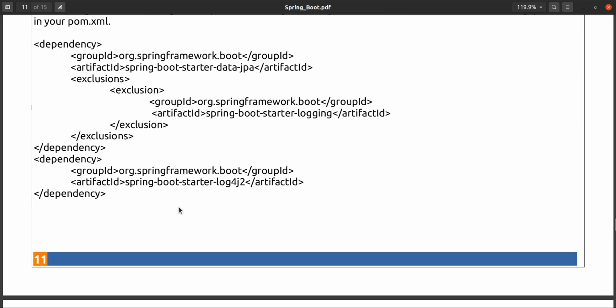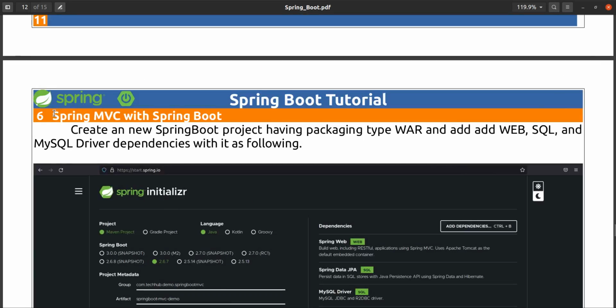Okay, so in the next session we will see Spring MVC with Spring Boot.